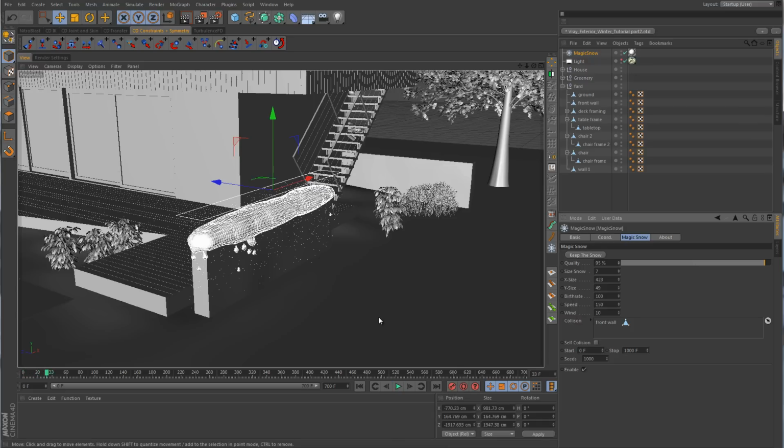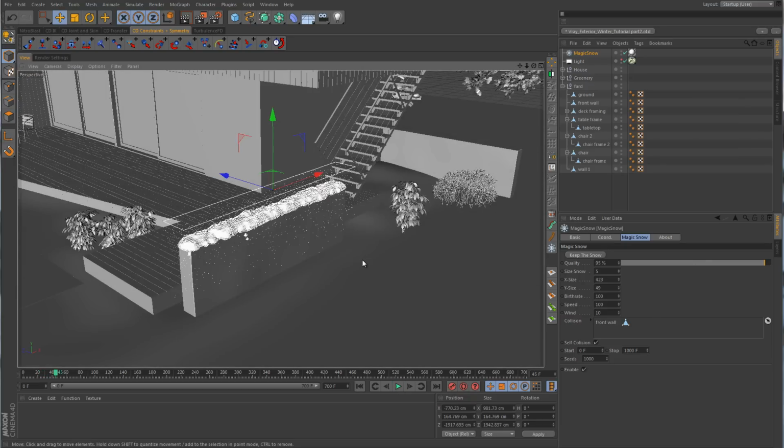Alright, now you can see just how quickly that built up. So what I'm going to do is take the speed down to maybe 100. I'm going to turn on self-collision. Alright, so I think what we need to do is take the size of the snow here and take that down one value to something like maybe 6. Alright, so maybe we'll take it down one more to a value of 5. Alright, now that don't look too bad. I think that will work for now.